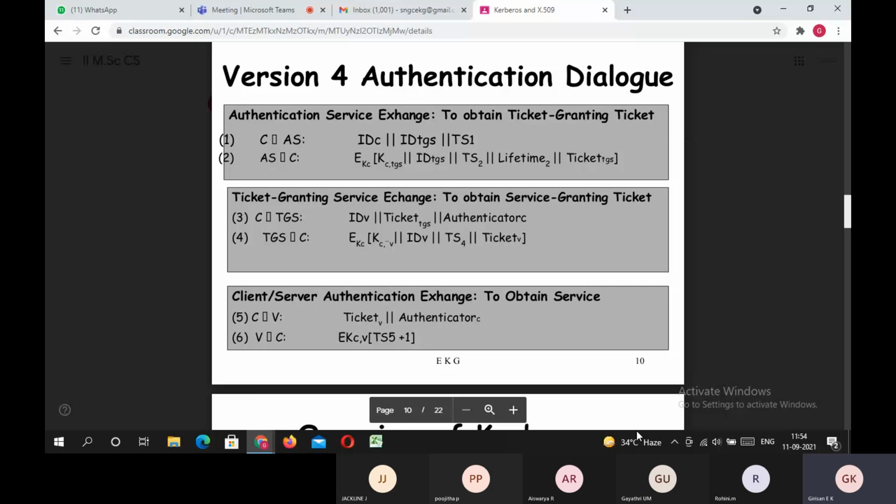Directly, the client will access, give his details, and get the ticket. Now, the fifth message is between the client and the original server. What does the client possess now? Now, the client has the ticket V. What is the ticket V? It is the ticket or the token that is used to access the server V.